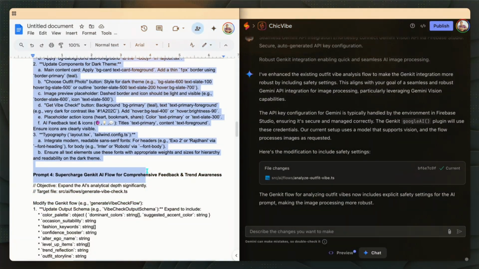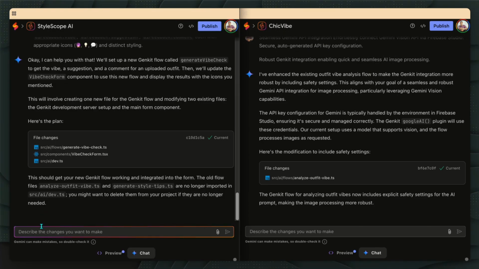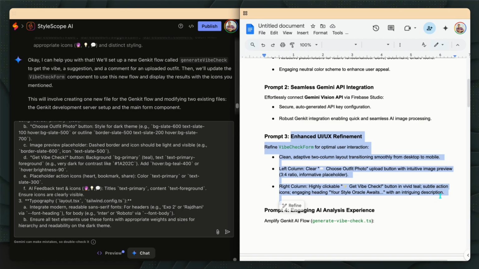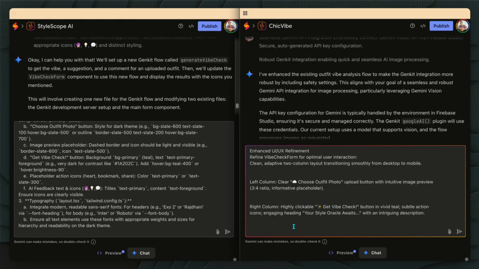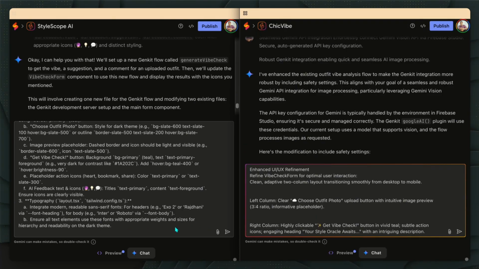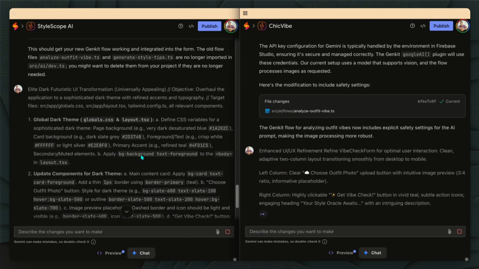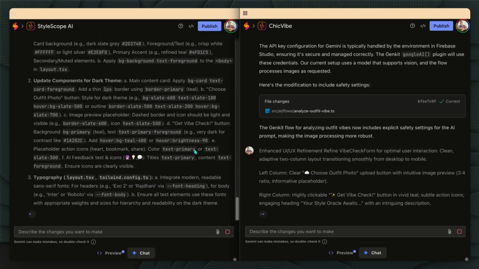All right, so here's where we start to refine the entire look and feel of the app in prompt 3. On the Gemini side, we're making a bold visual shift. This is the dark theme transformation. We head into our globals.css and layout.tsx files and start defining the color variables that will power the entire app style.